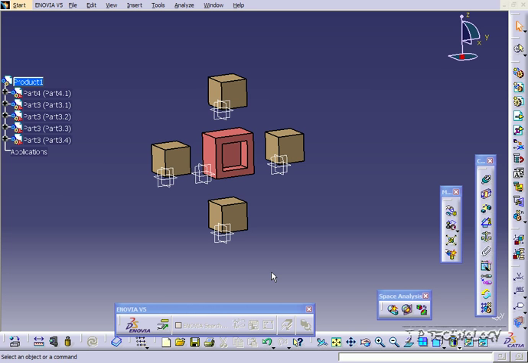This is tutorial number 117, and it covers the compass positioning within CATIA v5. To start off, open up tutorial part number 113, which is located on the DVD. Now what we're going to cover is using the compass to create a positional assembly.